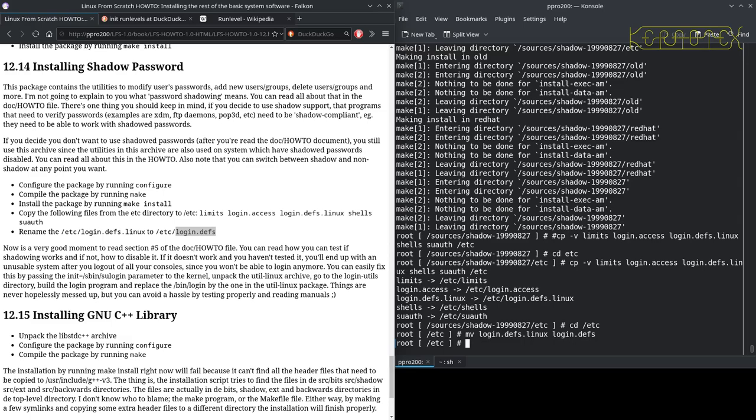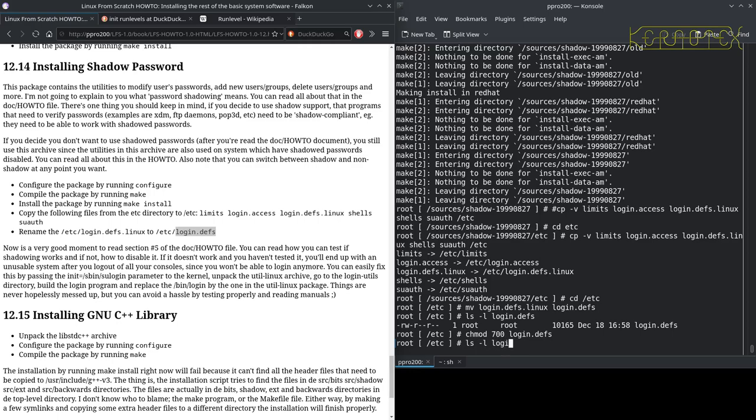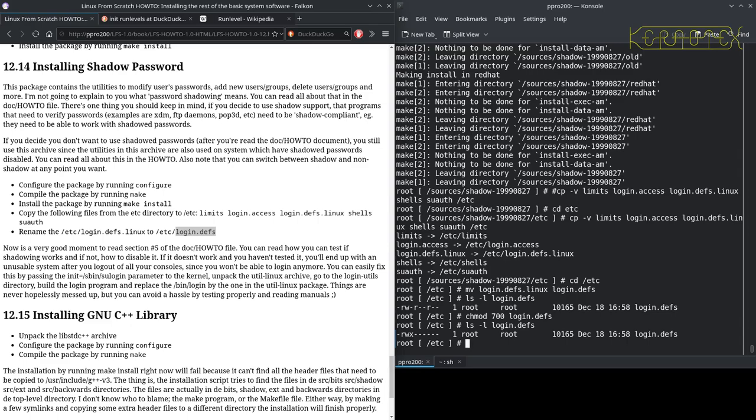I won't go through reading it, but I'll just go through the commands that I performed. So this login defs, if we look at it, you'll see it's got permissions of 644, and it says it's best to change it to 700. So it's readable, writable, and executable by the root only, and not readable, executable, or writable by anybody else. So let's change that now. Let's take a look at that again. You can see now it's only the root that can do anything with that file.